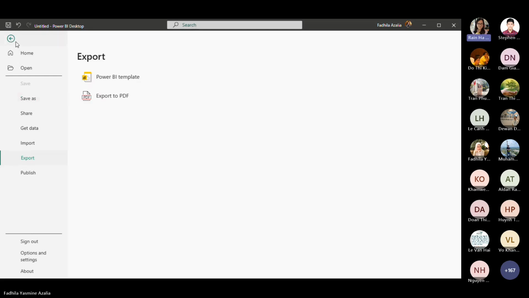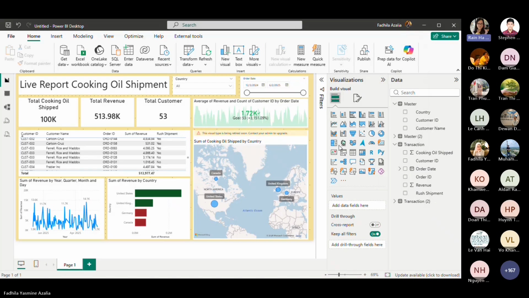Just to add on, if you have the Power BI license, you can publish to the Power BI workspace. At the workspace itself, if you access the dashboard, you can export into PowerPoint, but it is a paid license. So it's not applicable to the free license, right? Yeah, the free license. Maybe can you go to one of the workspaces?